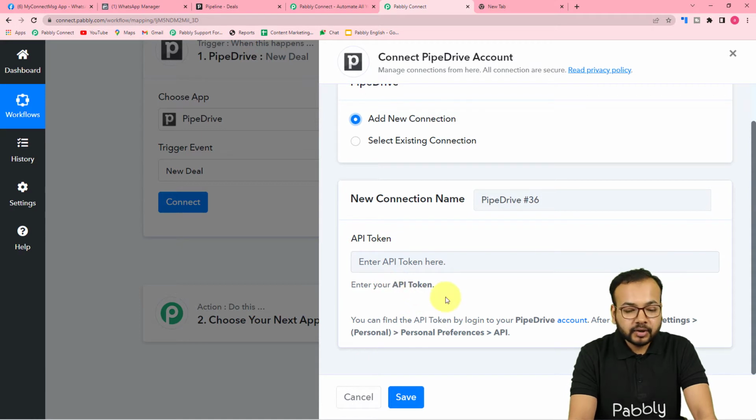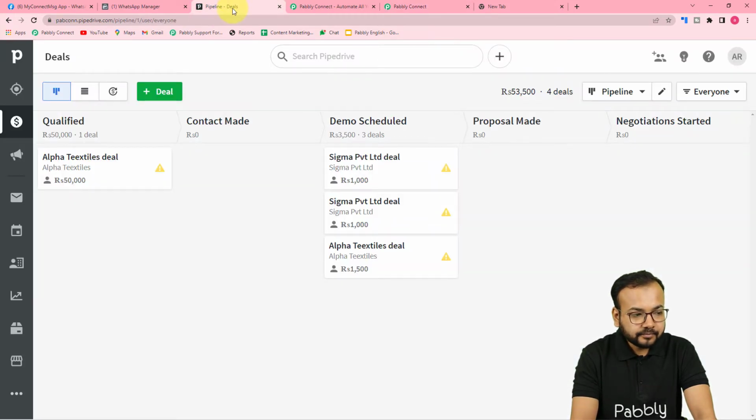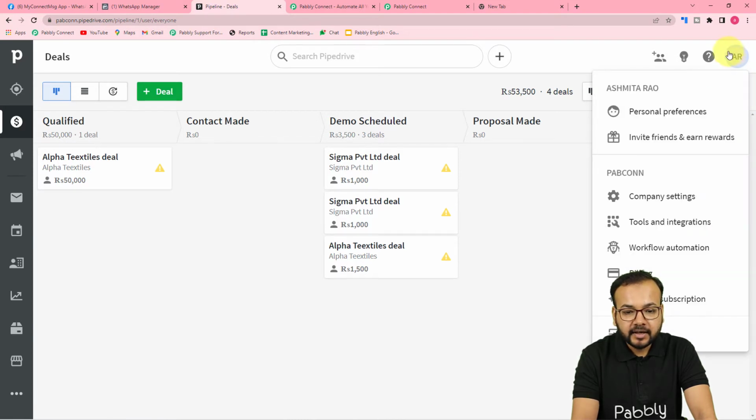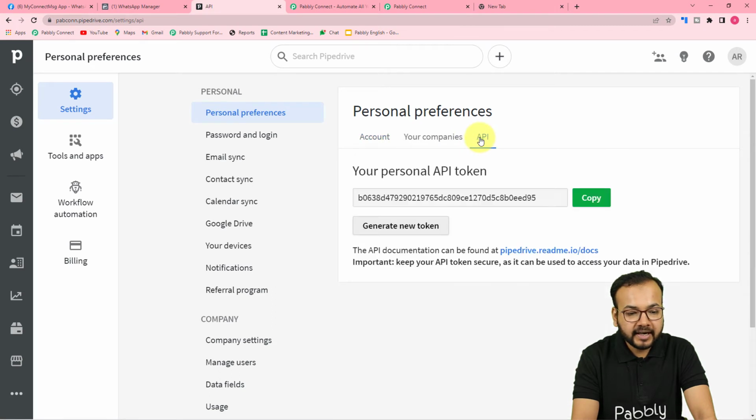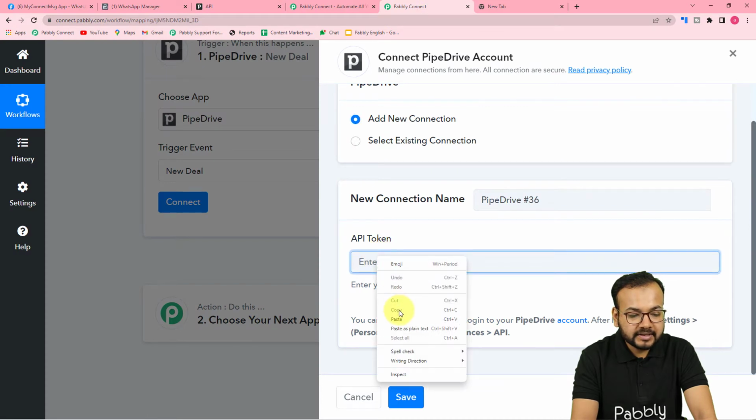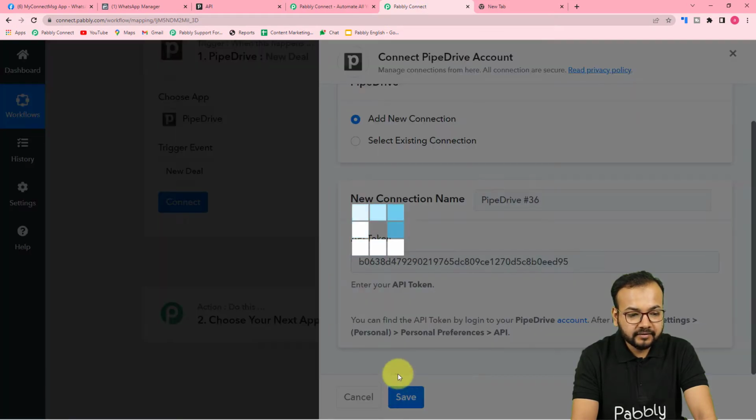So guys, you will find this token in the account settings of Pipedrive application. So let me show you how you can find this. So this is my Pipedrive application's dashboard, and here I have this profile icon, and in the profile icon you will find this personal preferences option. Click on personal preferences, and here you will find this API tab. Click on the API tab, and this is the key we needed. So just copy this personal token key. You can generate a new one by clicking on this generate new token button. Alright, and after that paste this key here, then click on save.